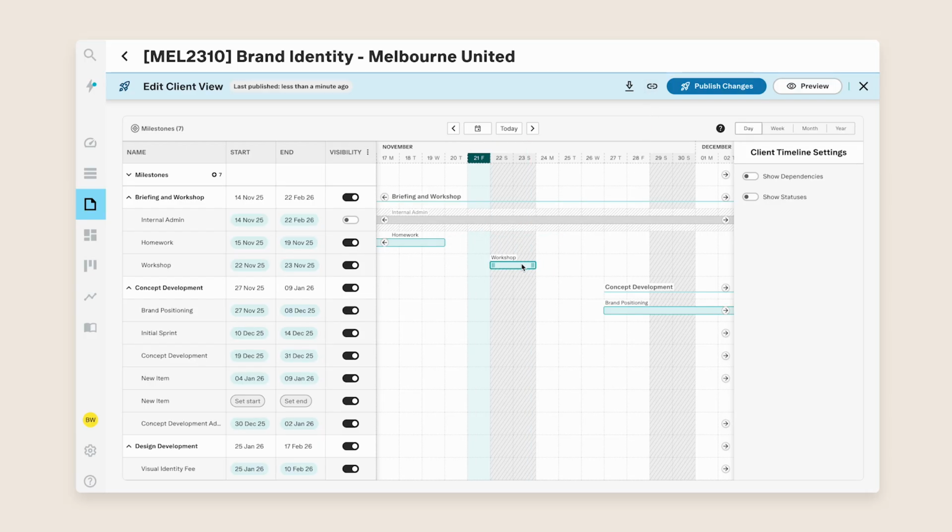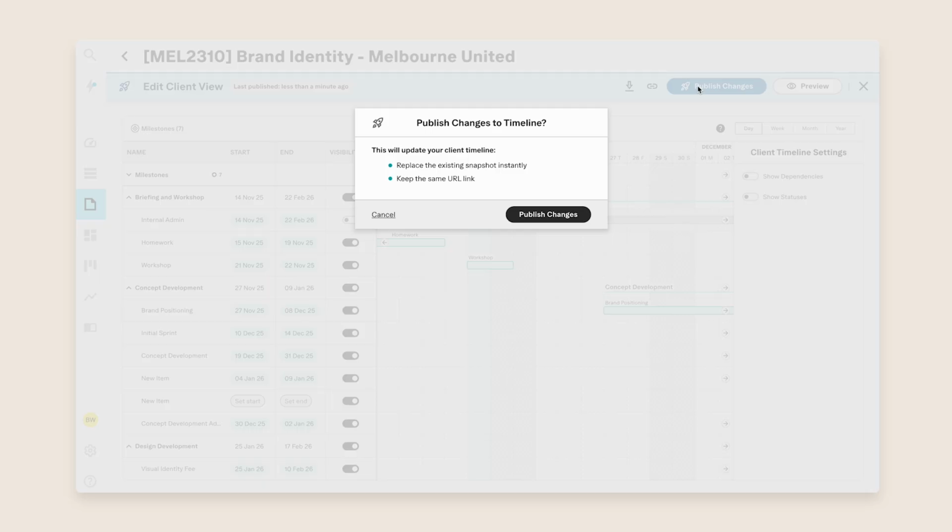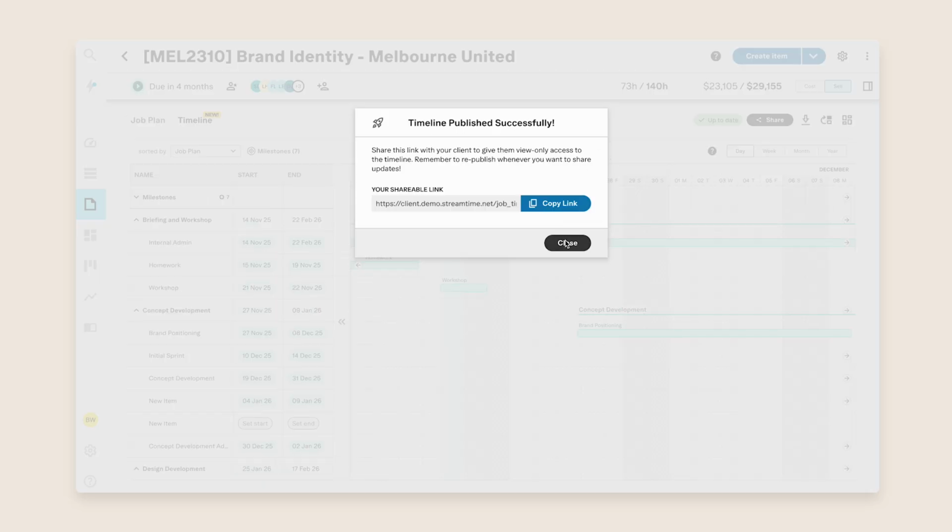Now, if you make any changes, they won't be immediately visible. This is so that you can control what your client sees and when. You'll see the last published date here. Once you're ready to update the link, you can publish your changes by clicking this button.